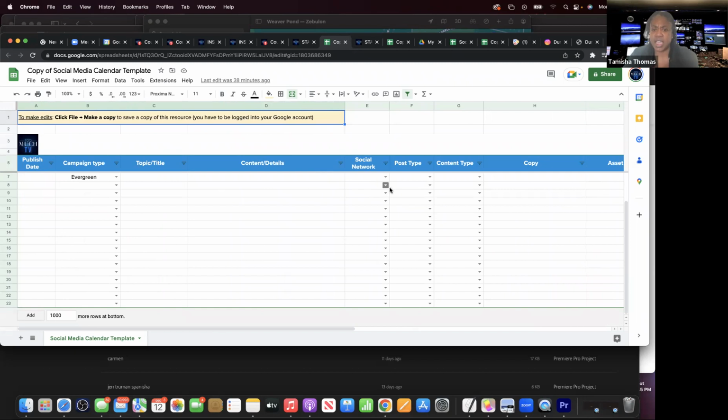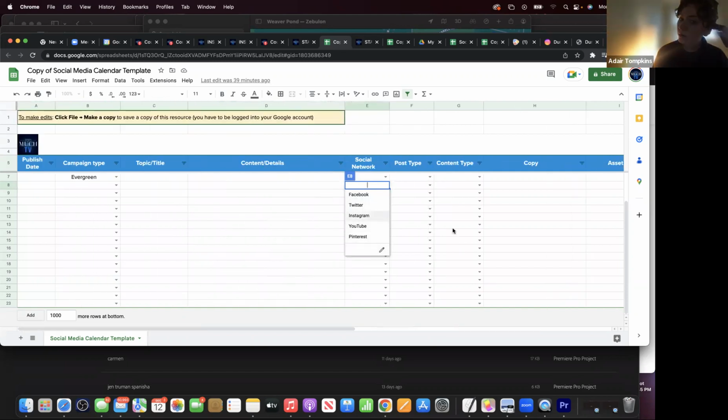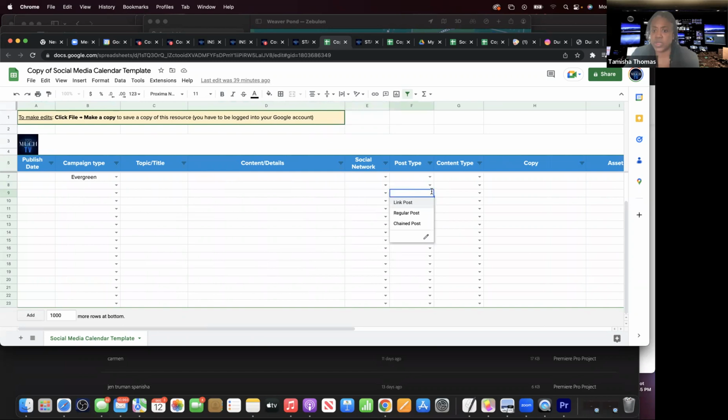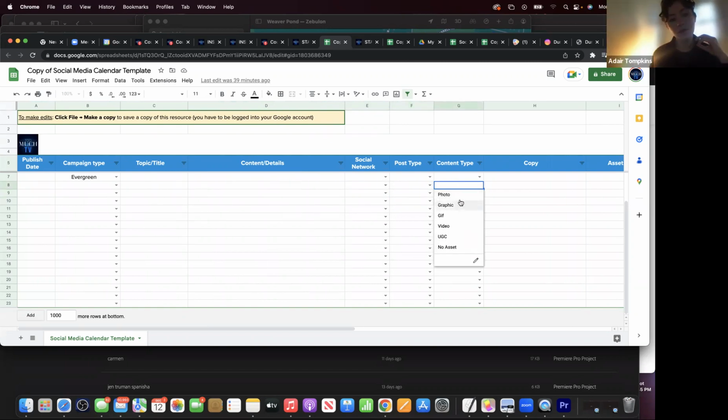And then you're going to say social media. You're going to tell me which platform this is. And then you're going to tell me the post type, and I should probably change that. Don't worry about the post type. I want you to tell me the content type, whether it's going to be a photo, graphic, a video, that kind of stuff.